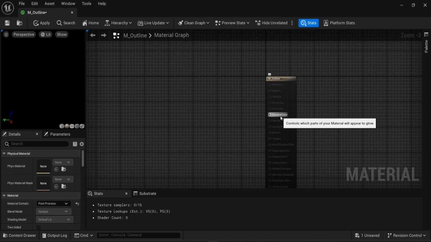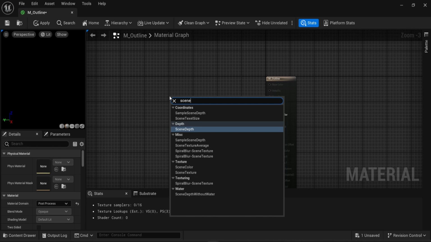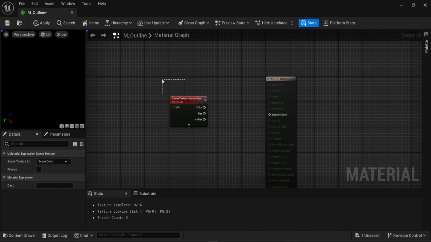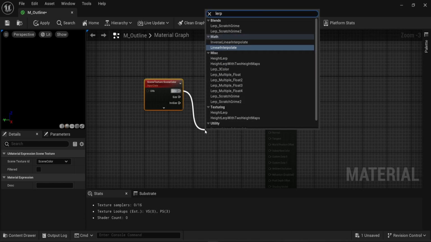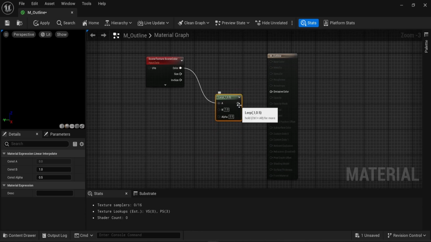Then only one node is available, the emissive color. Now I'm going to create a new node, and I'm going to look for a scene texture. And from the color of the scene texture, I'm going to connect that to a lerp node. So lerp stands for linear interpolate, so the name is actually linear interpolate in Unreal Engine. Click on that. So this lerp will be connected into the emissive color.